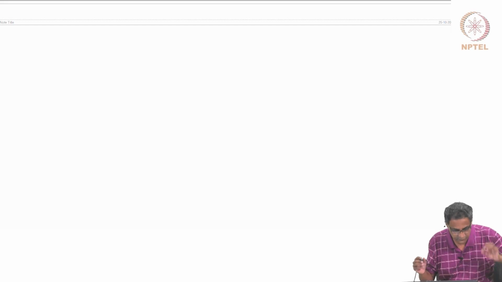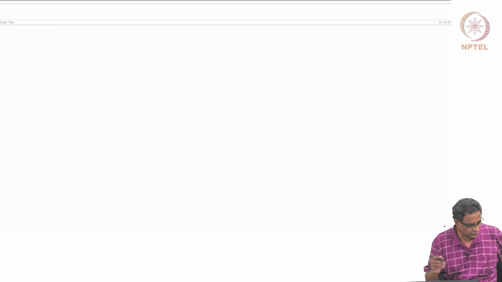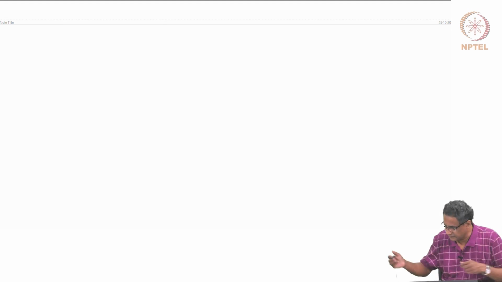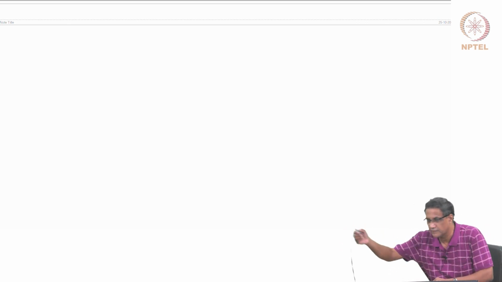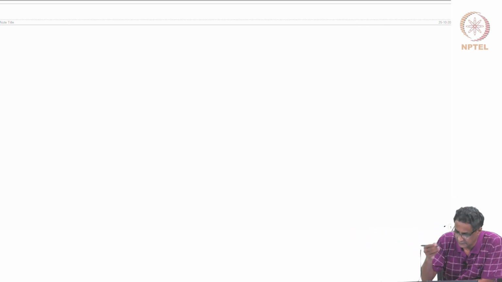So, we will start with what is called structure from motion. This is just a continuation of what we have done till now, just that it escalates it even higher. This is called structure from motion.